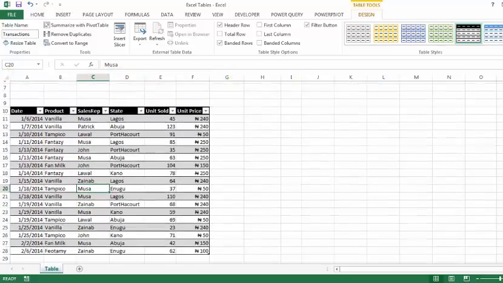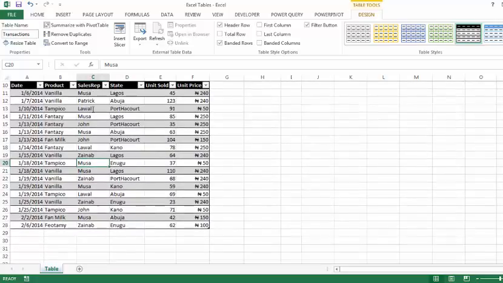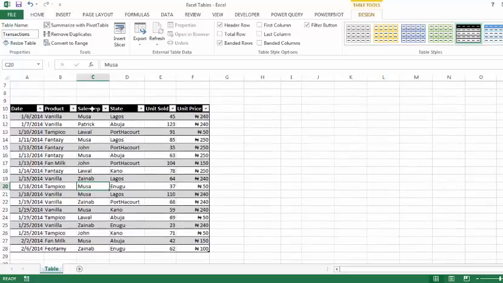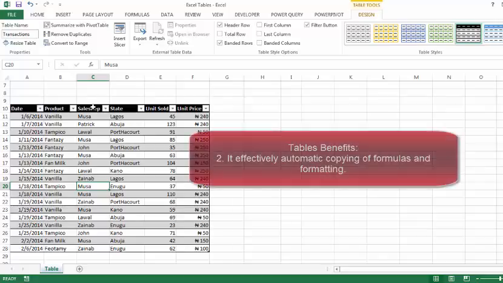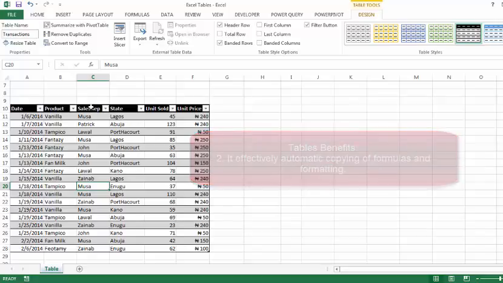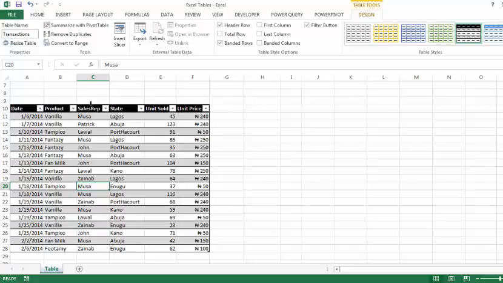And another thing in a table is that it can effectively handle automatic copying of formulas, even sometimes validation, number formatting, and every other thing. So with a click, you get everything you want to do, even if you have thousands of rows, millions of rows. So that is only one thing about Excel.